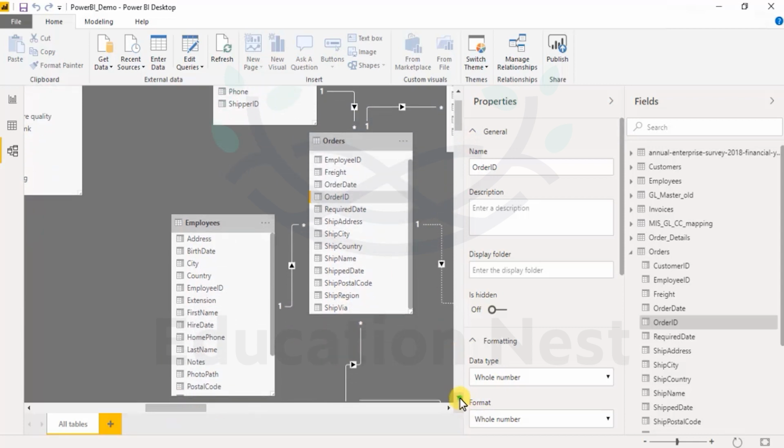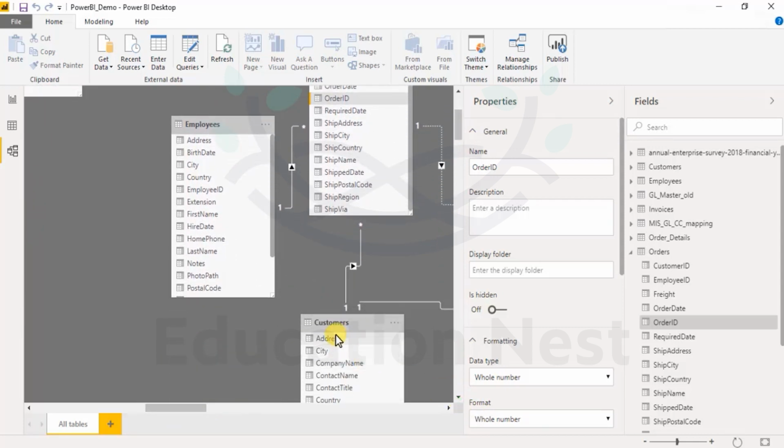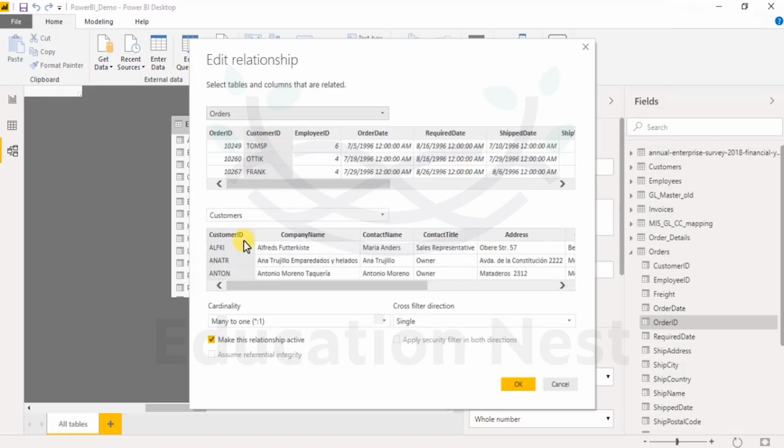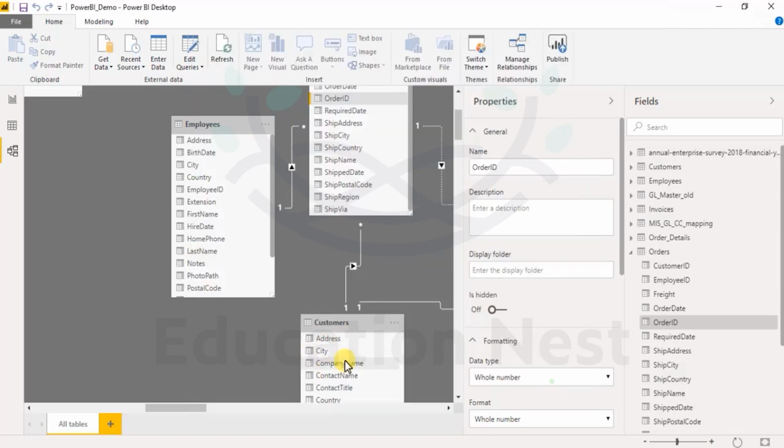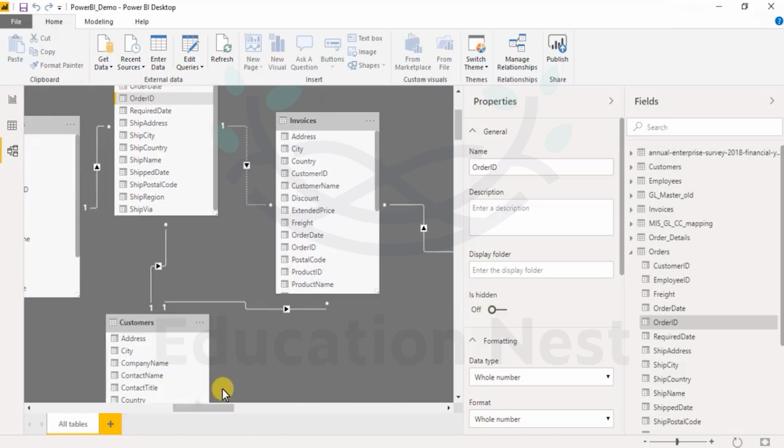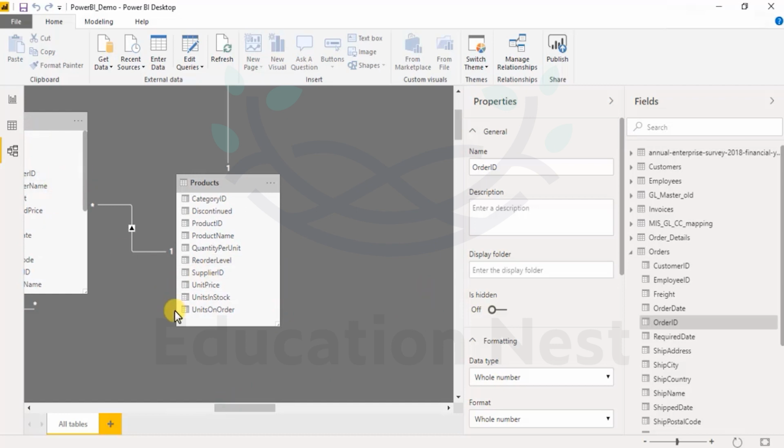If you scroll down, this is again one customer can have many orders. If you want to see what the relationship is all about, customer ID is across. So this customer can lie across many orders. This can be possible. So this is one to many. This is also one to many. This is also one to many.